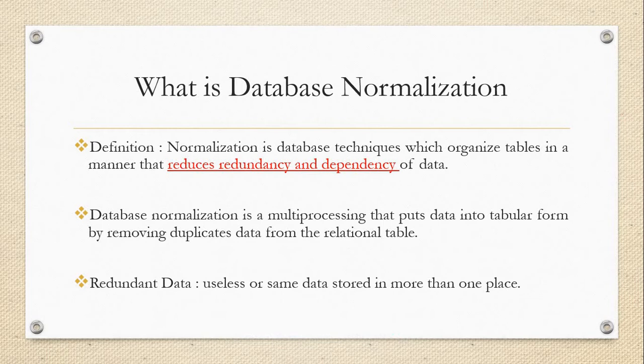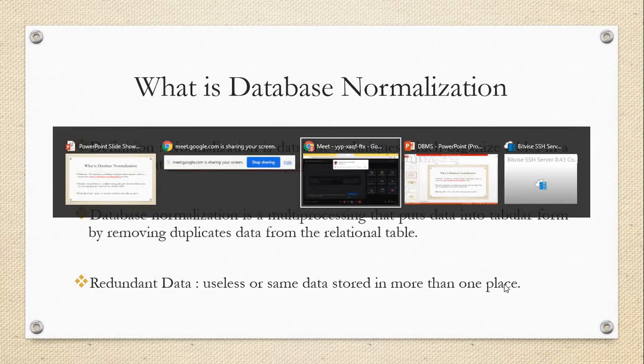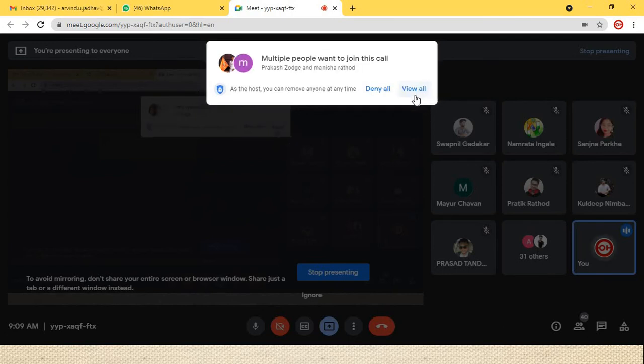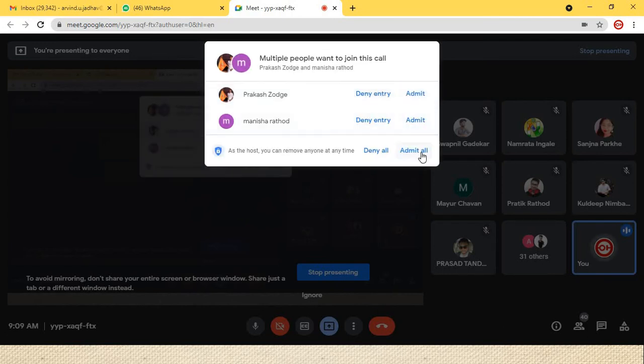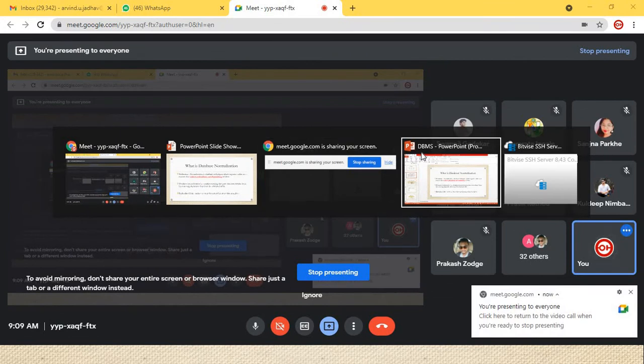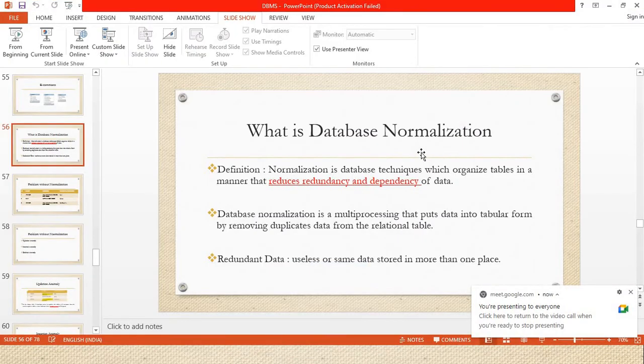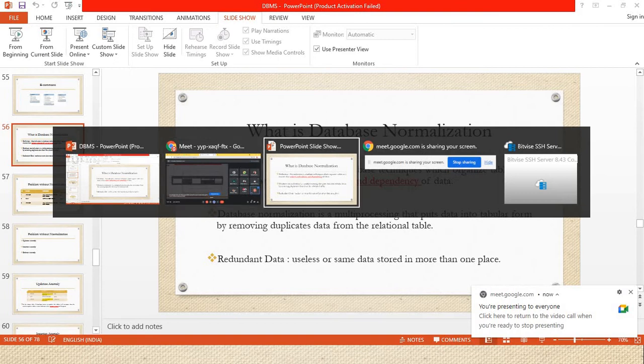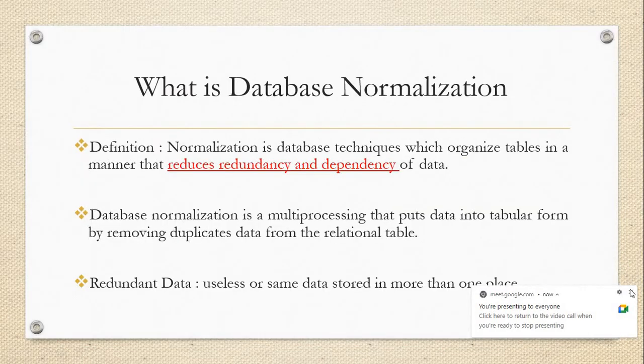Let's start today's topic. In this section, we'll discuss the concept of normalization. We will discuss what normalization is, how we do it, and what the difference is between 1NF and 2NF. NF is nothing but normal form: first normal form, second normal form. We'll discuss everything about that, and after that, we'll do the practical also.